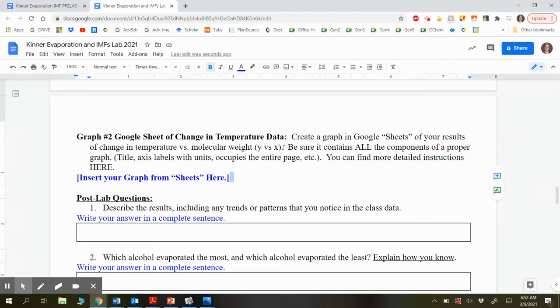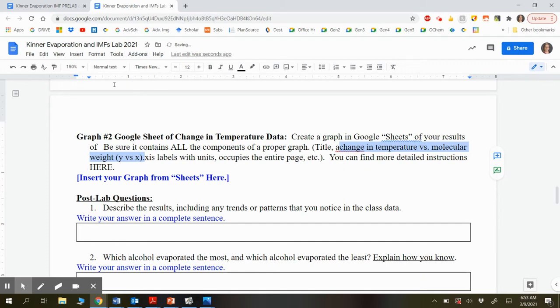Today we're going to make a scatter plot in Google Sheets with some data labels. So we're going to graph our change in temperature versus molecular weight data. That means change in temperature goes on the Y and molecular weight goes on the X. Let's remember that molecular weight goes on the X first, because that is our independent variable. The change in temperature just depends, and we measure that. So that was our Y.